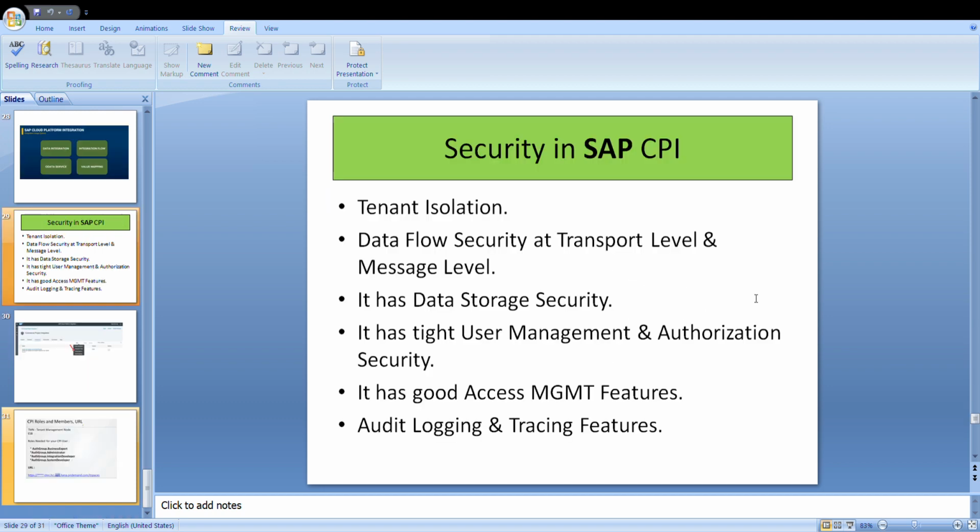Security in SAP CPI. When it comes to interviews, we can expect some questions related to security: how the security was built in SAP CPI. In SAP CPI, it has tenant isolation, data flow security at transport level and message level. It has storage security. It has tighter user management and authorization security. It has good access management features. It has audit logging and tracing features.